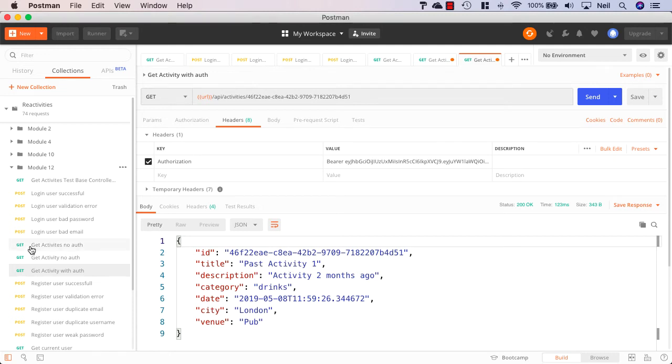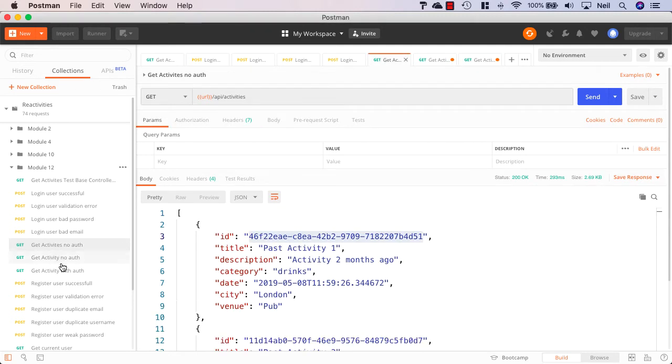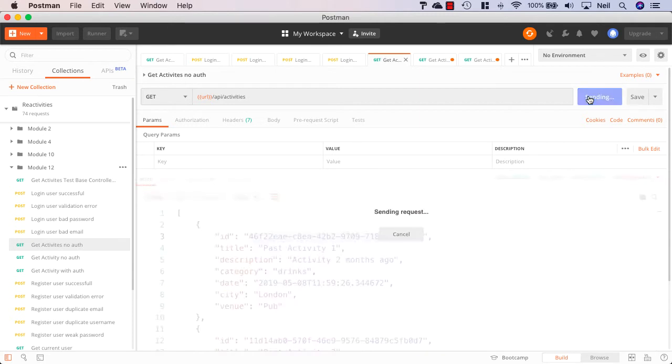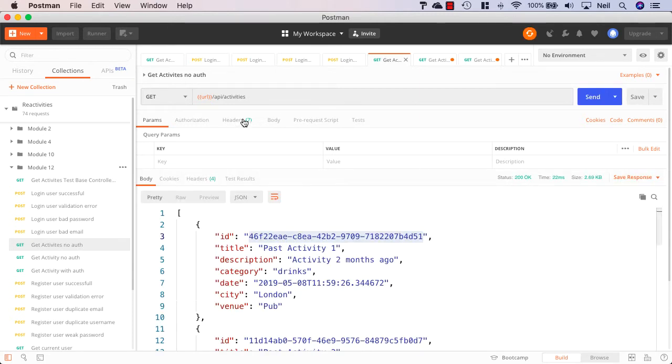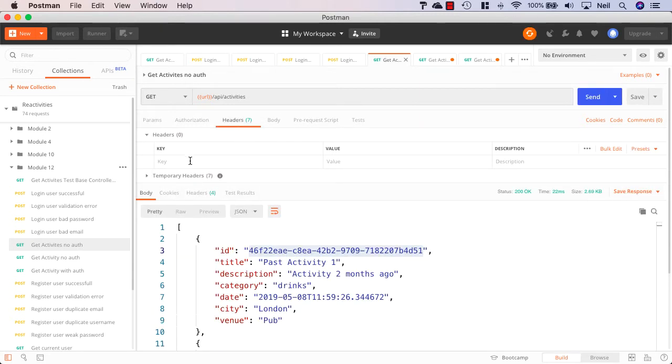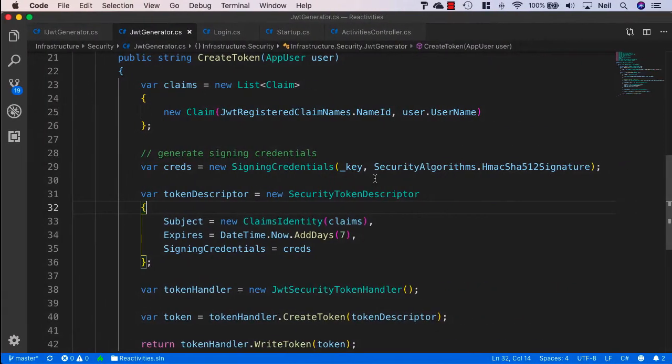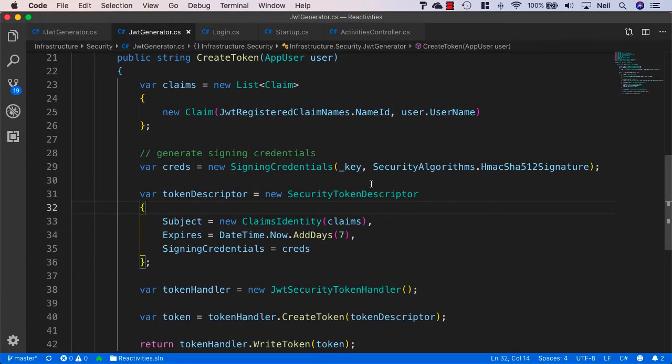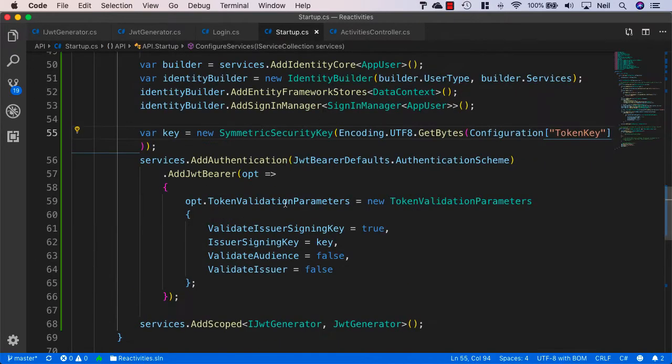So what we're going to take a look at next is creating an authorization policy so that any request we make to our API requires that we send up an authorization header with a bearer token. And let's go back to VS Code, and in order to do this, we'll need to go to our startup.cs class to add this authorization policy.